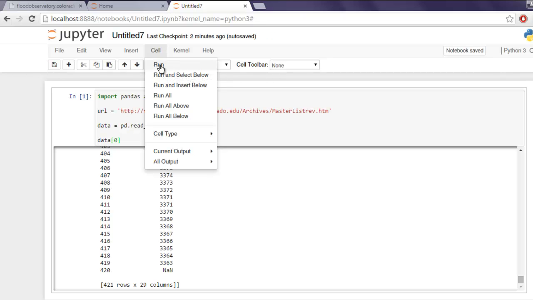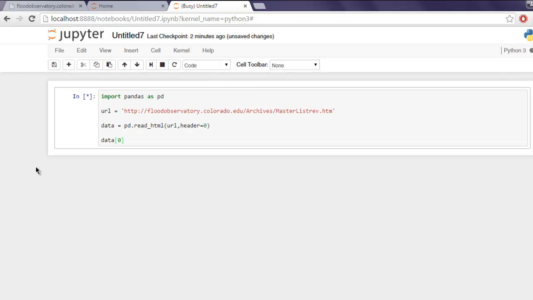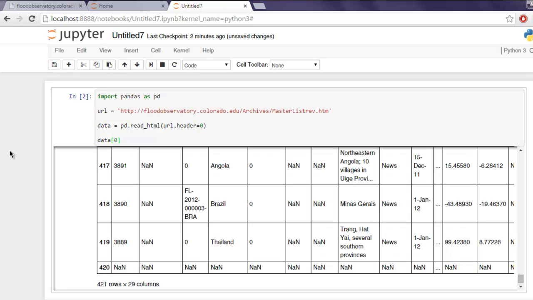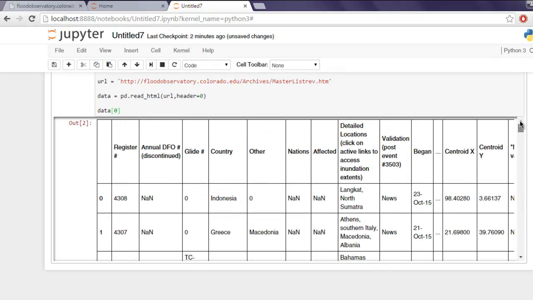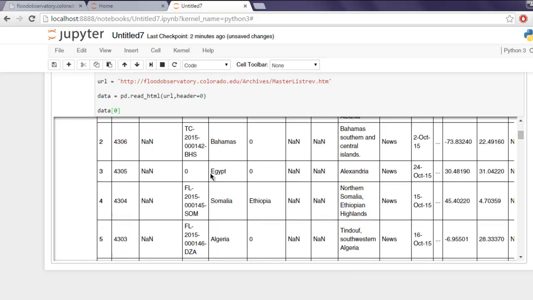So click on run option from cell menu. It will take time and then it will give the output, but properly formatted this time so that you can easily read it compared to the output generated in previous command. Now here you will find total 421 rows and 29 columns. So let's scroll to the top and you'll find our output is properly formatted exactly the way we want it.